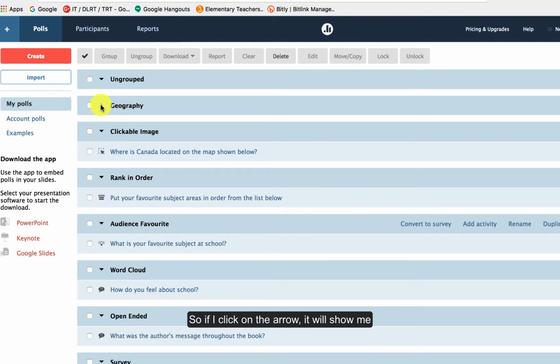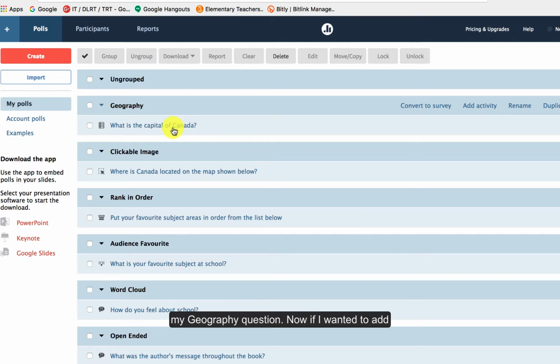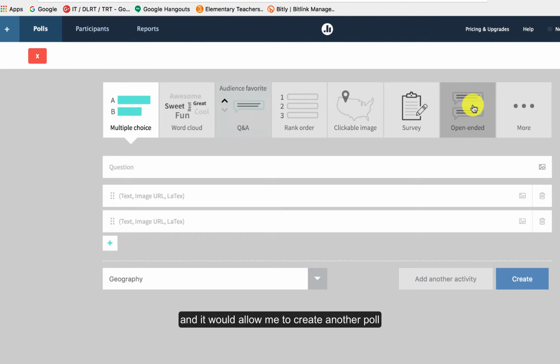So if I click on the arrow, it will show me my geography question. Now, if I wanted to add another question inside of my geography category, I would simply hover over to add activity, and it would allow me to create another poll from the following drop-down menu options. So let's go back to our polls.